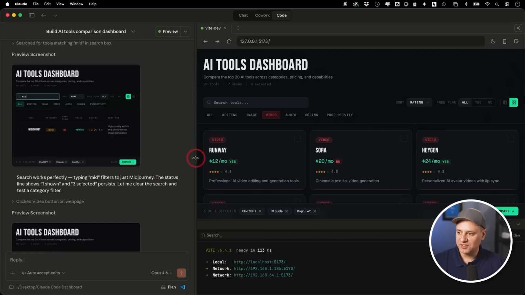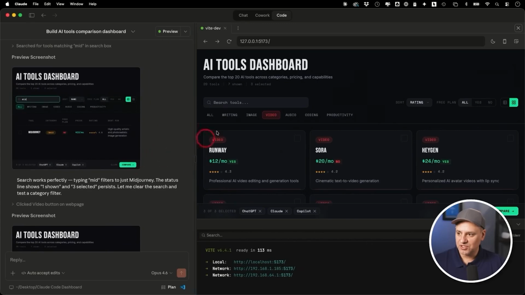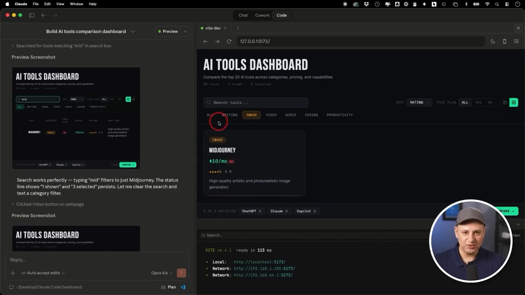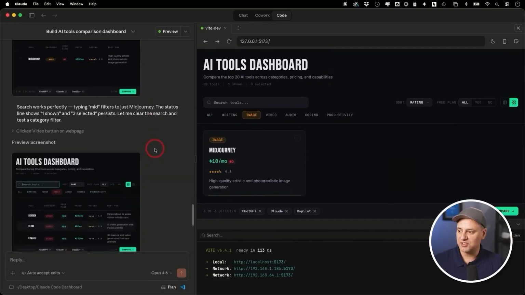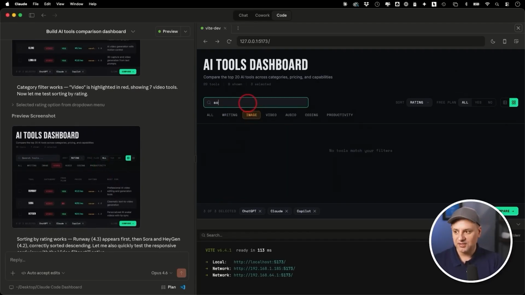Okay, we got ourselves a working dashboard over here. And let me go ahead and stretch this out. And it has different categories here. And the reason why Claude Code actually may take longer than other vibe coding apps, if you ever use the other ones, is because it tests its own work here. So it takes a screenshot, it does some testing. It actually was testing the different.